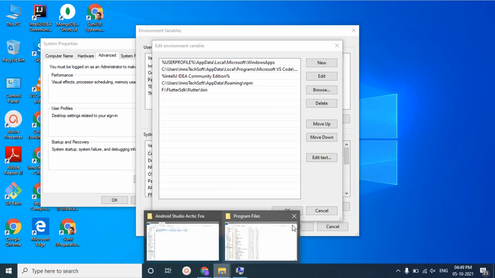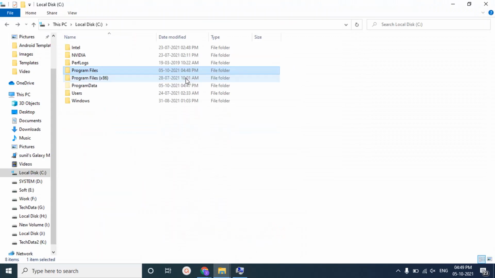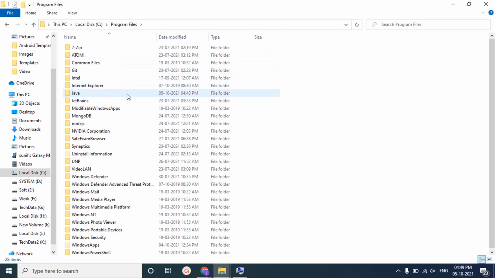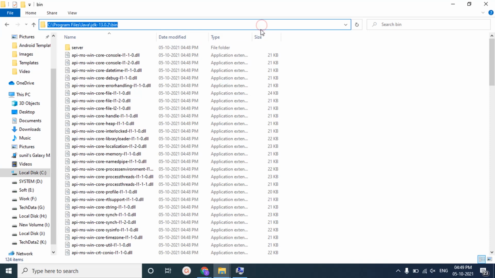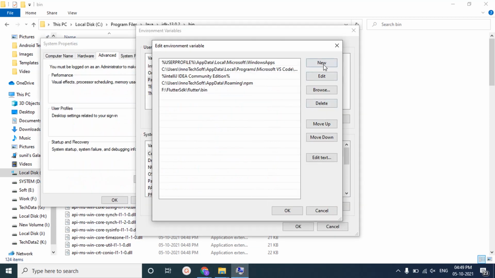Now go to the installation location of Java. Let's see where it is installed. See, Program Files, Java, JDK, bin. In the user variables we have to set up the path up to bin. So create a new variable, paste it and press OK.